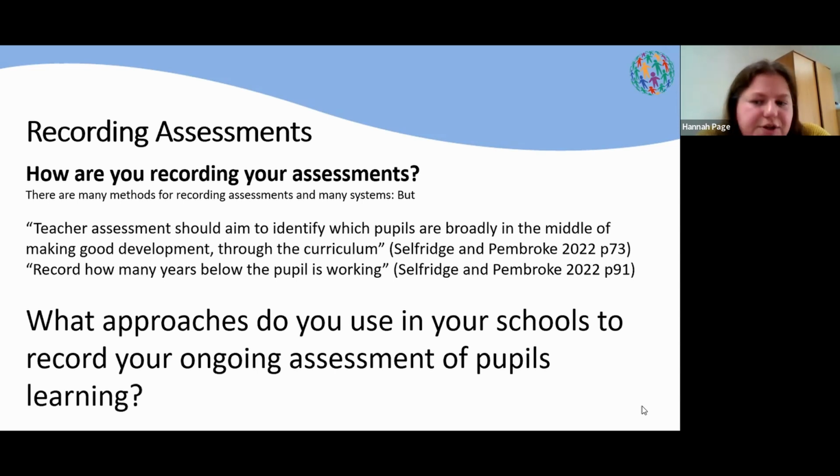What approaches do you use in your schools to record your ongoing assessment of pupils' learning? Once we've got the day-to-day business of marking, feedback, and altering our planning for future lessons, how are you identifying and tracking that summative assessment and that formative assessment on an ongoing basis?